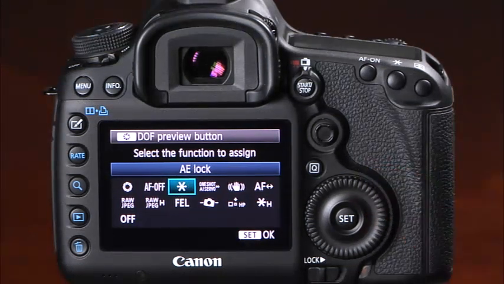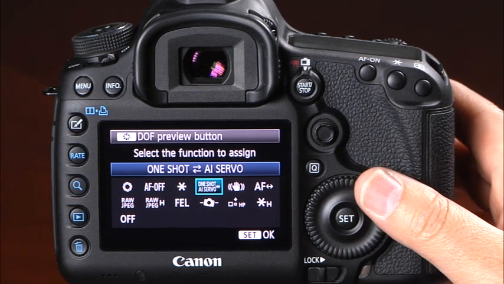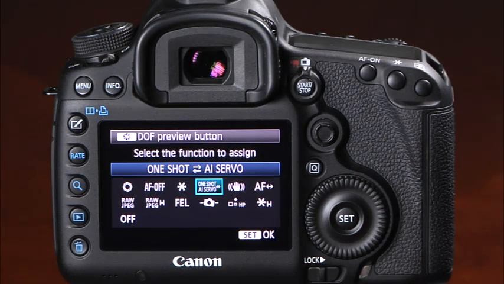The AE Lock option will allow you to press the Depth of Field Preview button to lock the exposure settings. The next option, One Shot AI Servo, will allow you to press and hold the Depth of Field Preview button to temporarily switch between the One Shot and AI Servo focus modes. This is useful for times when you're photographing a subject that frequently starts and stops moving.